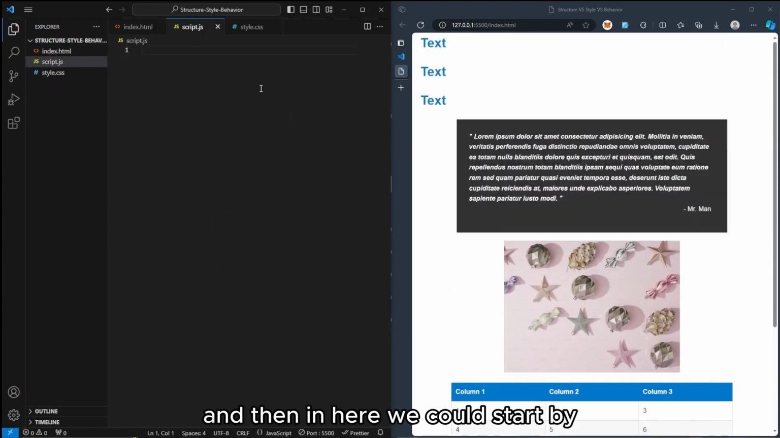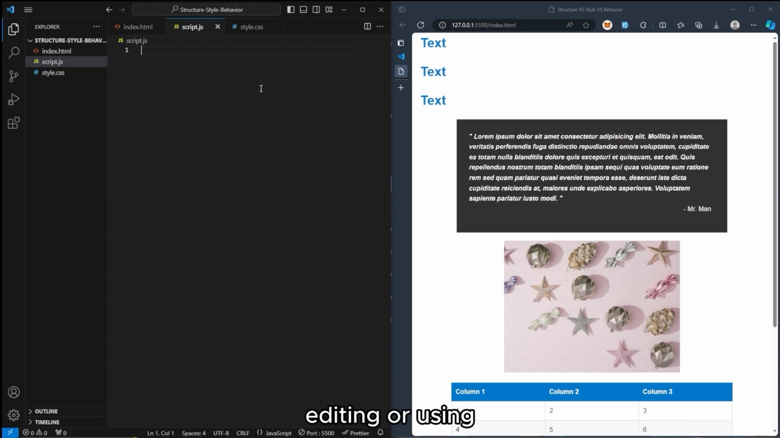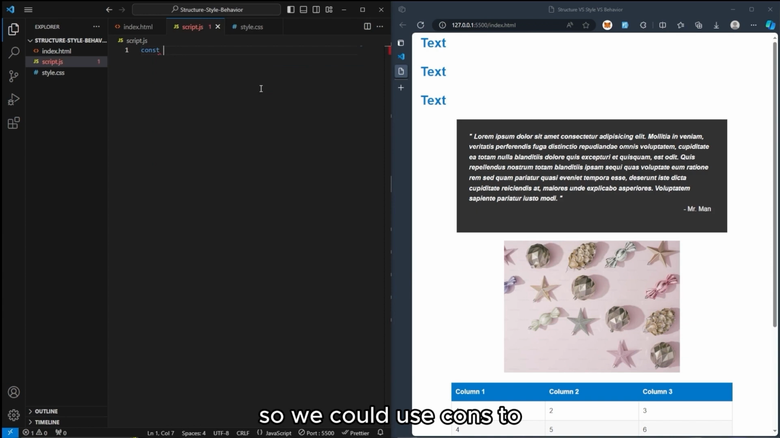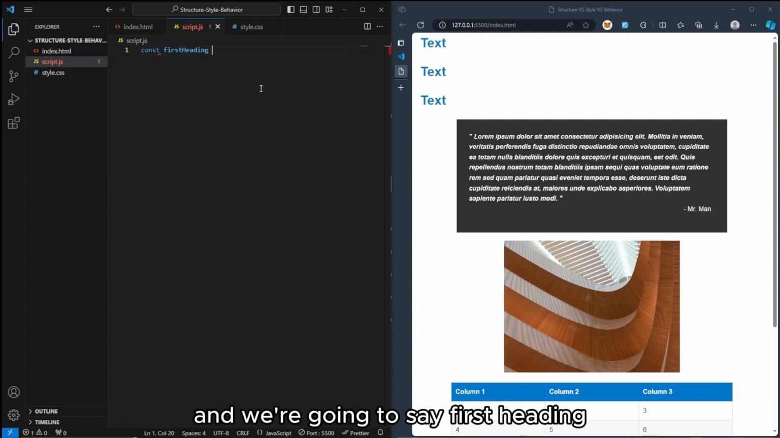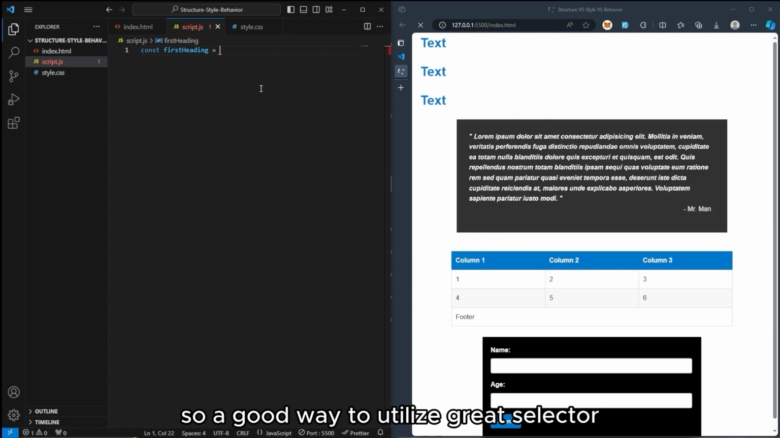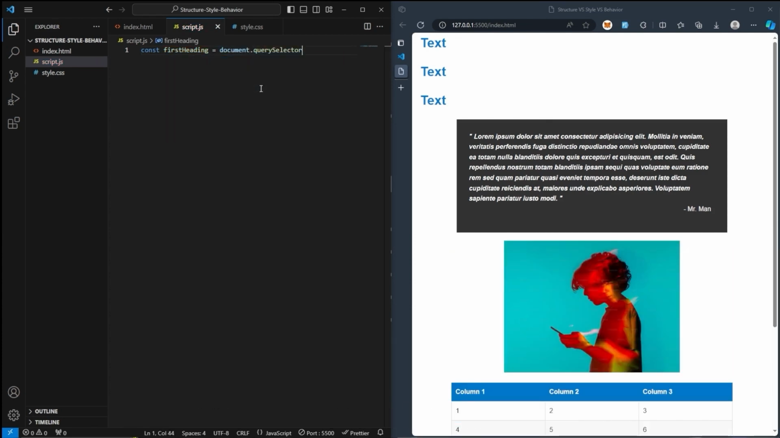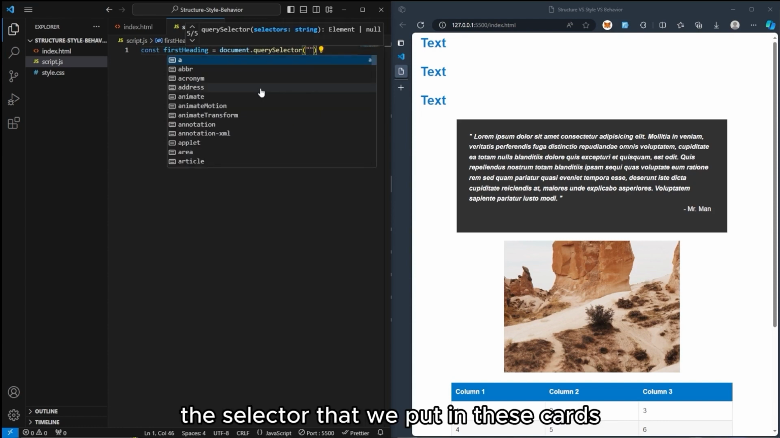All right. So once we have this, now we can create our script.js file. And then in here, we could start by pinpointing which HTML element we're going to be editing or using. So the first thing we could pinpoint is maybe start from the top, and let's see if we can get the first heading. So we could use const to make this variable a constant variable, so it won't be changed anywhere after this code. And we're going to say first heading, since it will refer to the first heading. So a good way to utilize query selector, so we could say query selector here, is that this query selector only gets the first occurrence or returns the first element as a descendant of the node that matches the selector that we put in these codes.